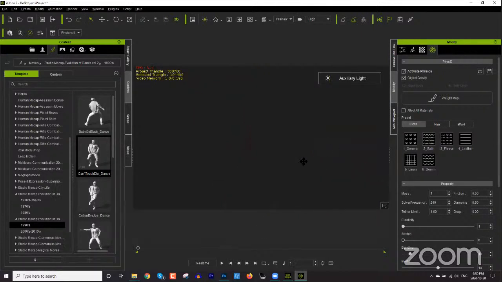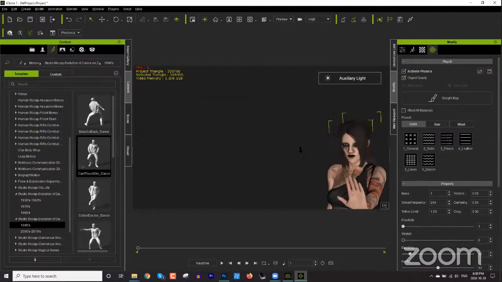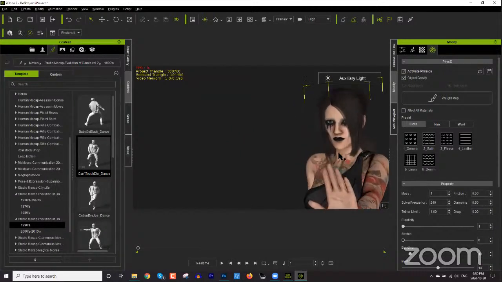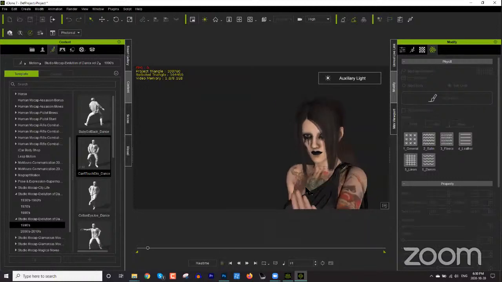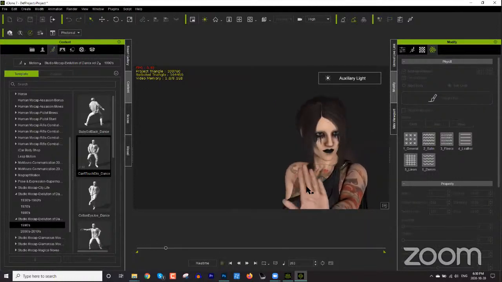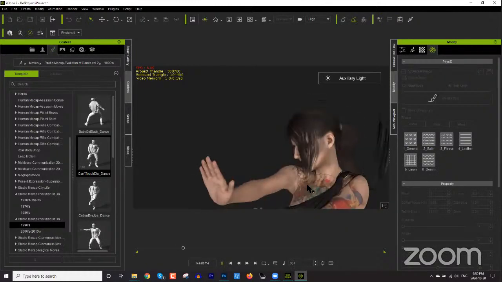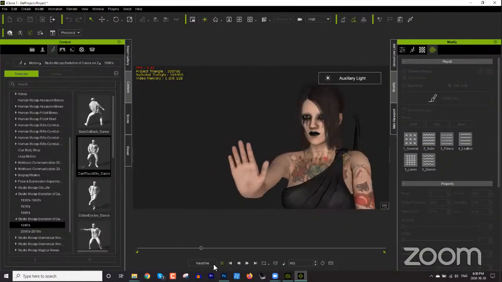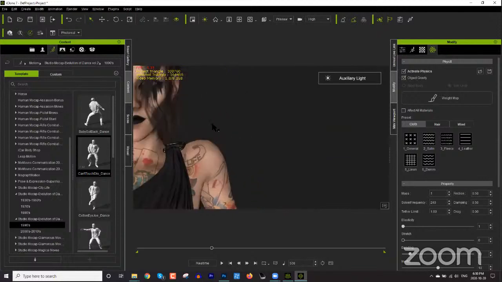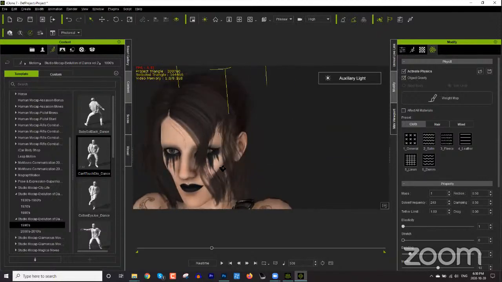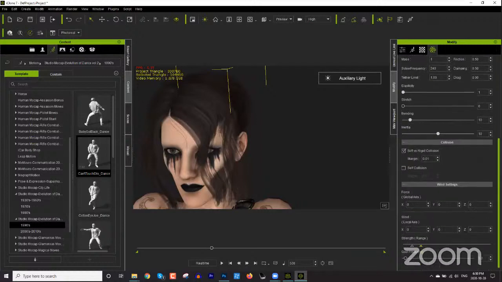But again, that's kind of why I hate weight maps, because you just go back and forth and try to find the right balance for your hair. Okay, so that one's better. Okay, not terrible. You can see it's still going through her head a little bit there. I'm not sure if I have collision on, soft and rigid collision.